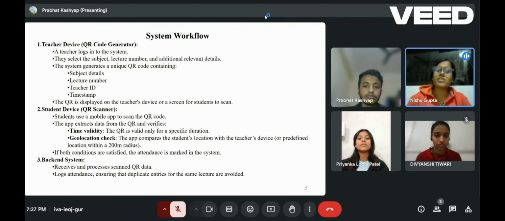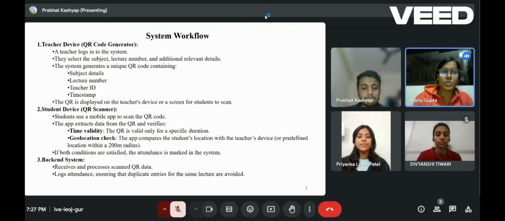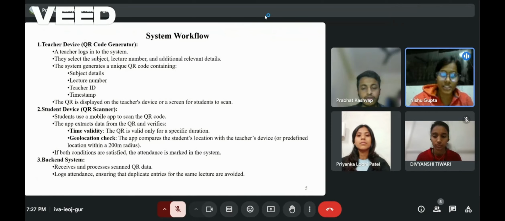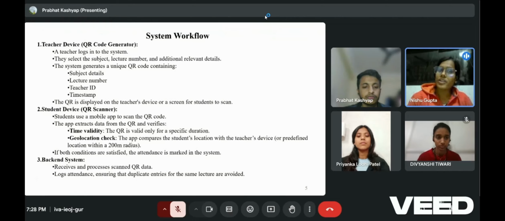Firstly, the teachers will be registered with the admins, and they can generate the QR code with a unique lecture number, their unique ID, timestamp, lecture number and subject details. They just have to mention these things. After the QR code is generated, students just need to scan it, and they will be registered by the teachers or the admins. After scanning the QR code, they just have to click the submit button, because they are already registered, and their attendance will be marked. They can view their attendance monthly, weekly, and even daily. So this is all about the QR-based attendance system and how it works.